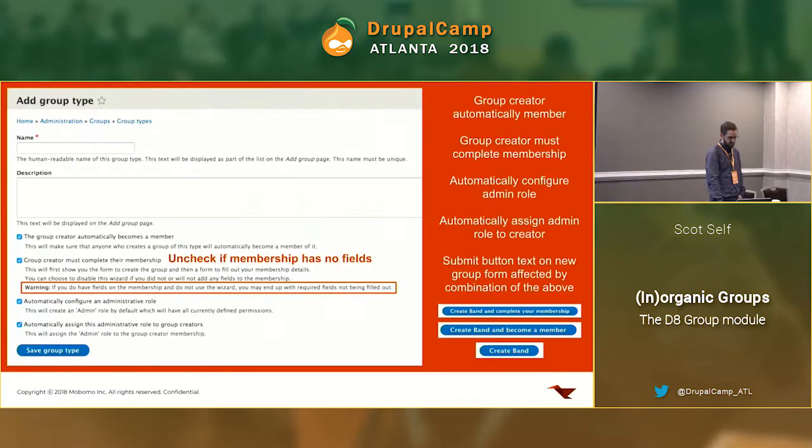You got to add new types. When you create a new type, you have all these fields. Again, that one little field that might trip you up, or that checkbox that could trip you up, just be careful. And that checkbox determines kind of what the button says when you're creating one. If it's set up to make you fill out the membership, it'll say create band and complete your membership. If it's not, it'll say create band and become member. And if you don't even have the role assigned to the creator, it just says create, whatever your group type is.